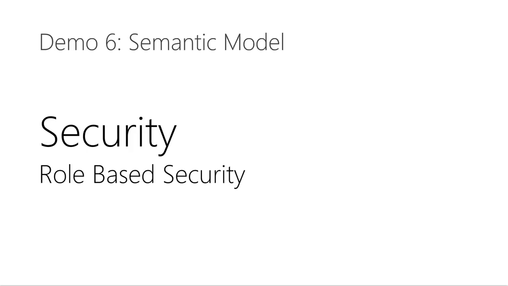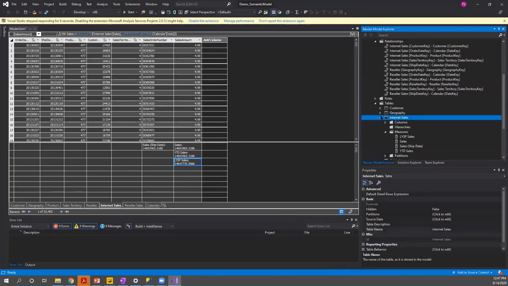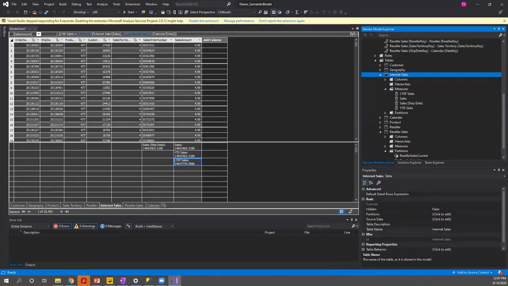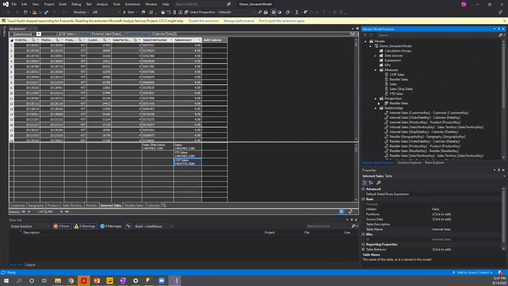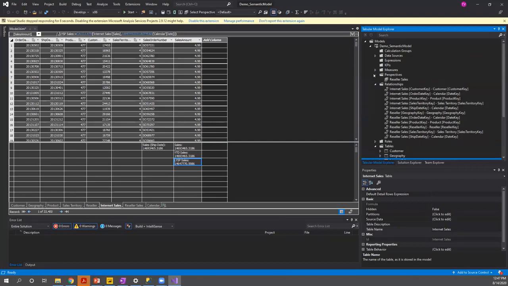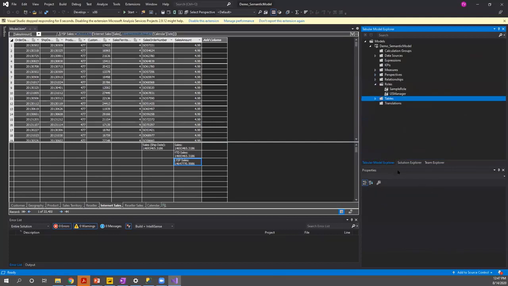I'll go into the demo and show how that can be done. I have the demo here, and I'll go to roles. Roles will be under Tabular Model Explorer, models, and you will see the roles that you have configured. I had already configured a role called US Manager.